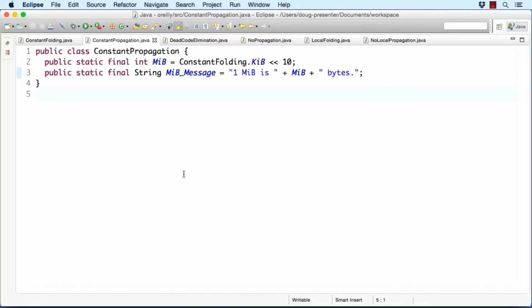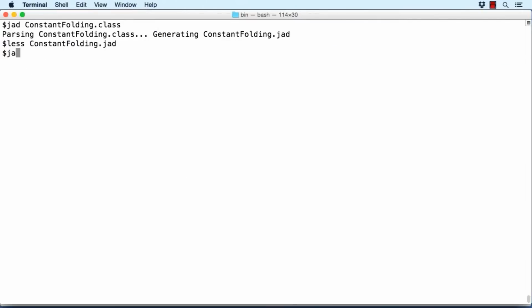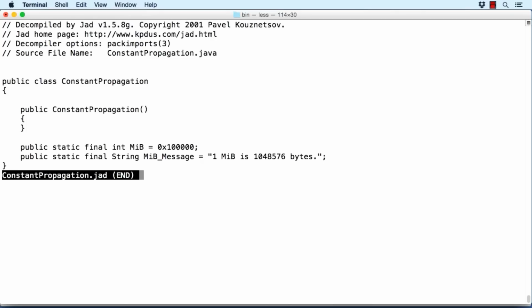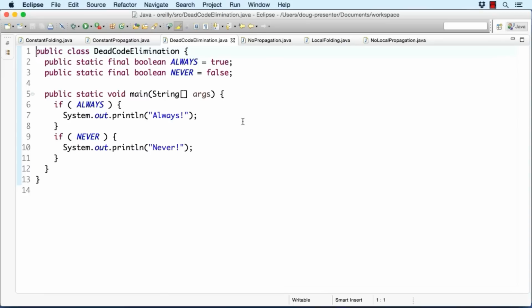And we can actually do this for string literals as well. So we can actually form a megabyte message, which says 1 megabyte is however many bytes, and we'll see that that gets turned into a simple string literal. Again, we'll use JAD to disassemble the file. And we can see that 1 megabyte is shown as a hex constant here, and our megabyte message says 1 megabyte is 1,048,576 bytes.